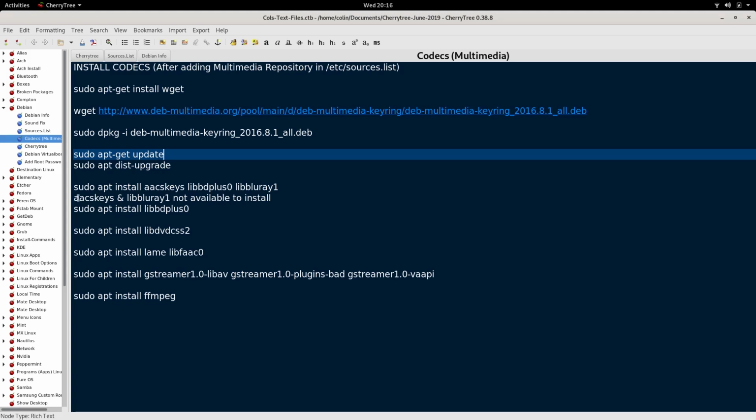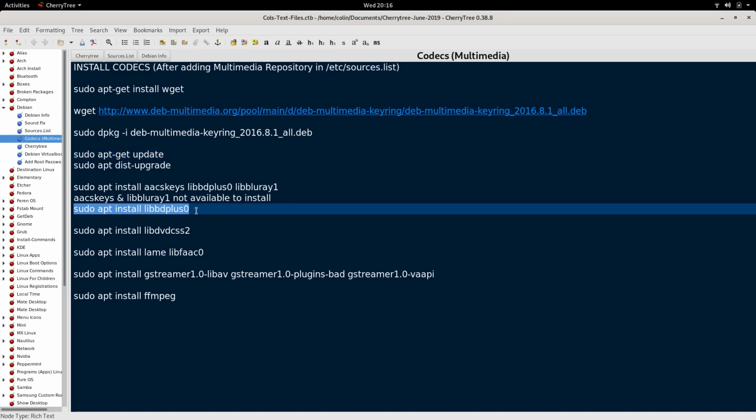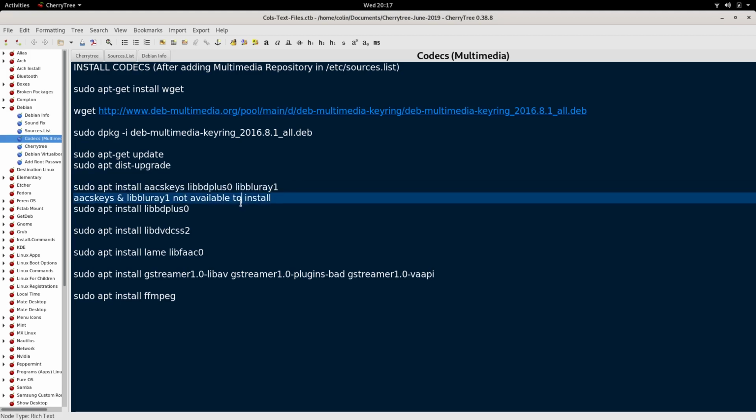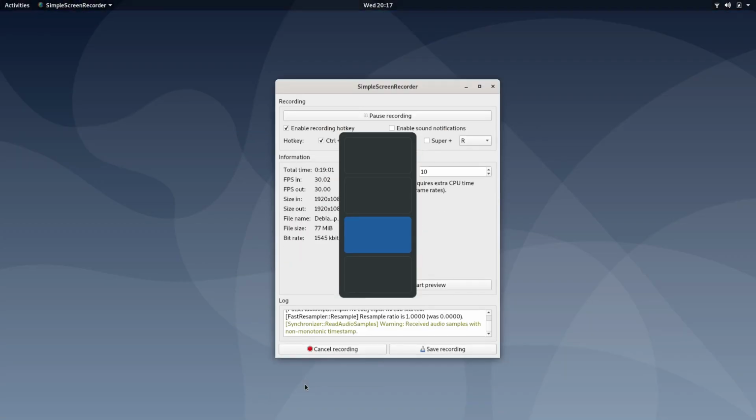So this one here is my multimedia here. Apparently these ones don't work anymore. Only this one here works out of those three, I believe. Something like that. I'm not sure if they're still needed. They've probably been superseded by something else, I would say. So we'll see how we go with that one.